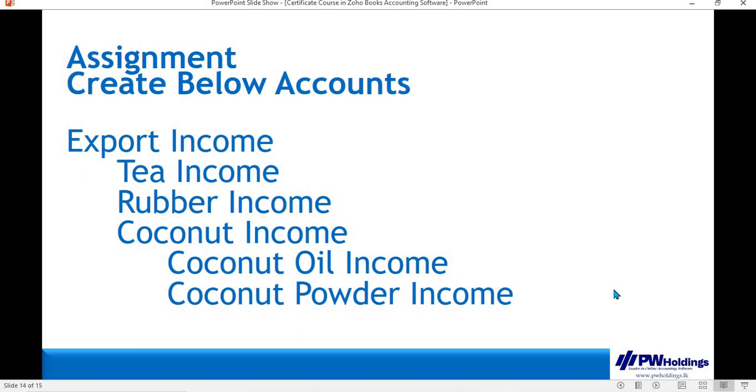Right, now you can do this assignment. Assume you are an export company. You will export tea, rubber and coconut, and in addition to that you will export coconut oil and coconut powder. So please create these accounts, parent accounts and sub accounts.